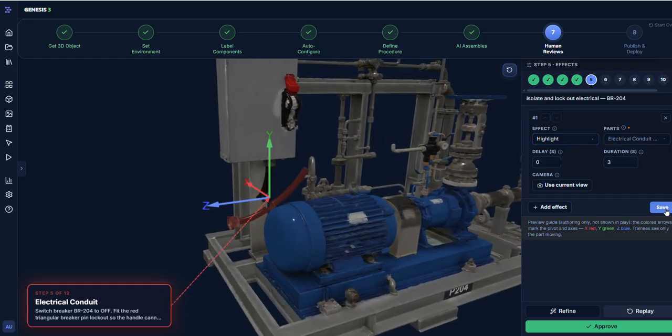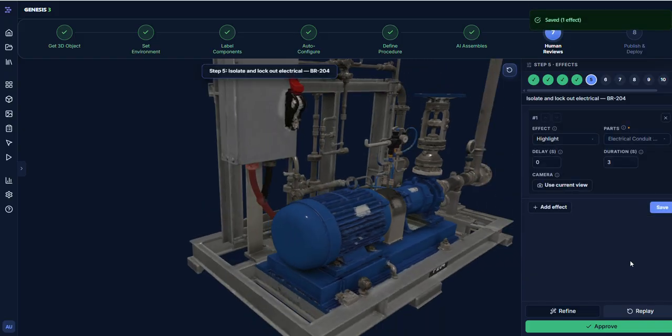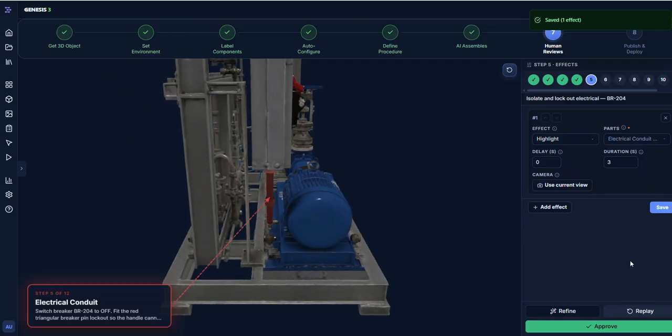I'm going to change the view a little bit. I'm going to save it. If I had a breaker, I could have switched breaker BR204 to off. I'll do that on the wheel here in a second. Fit the lockout, so that's good.